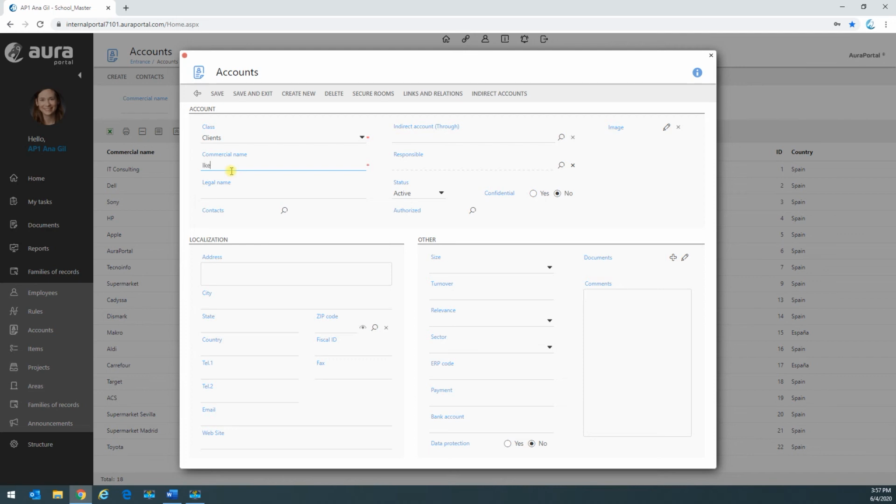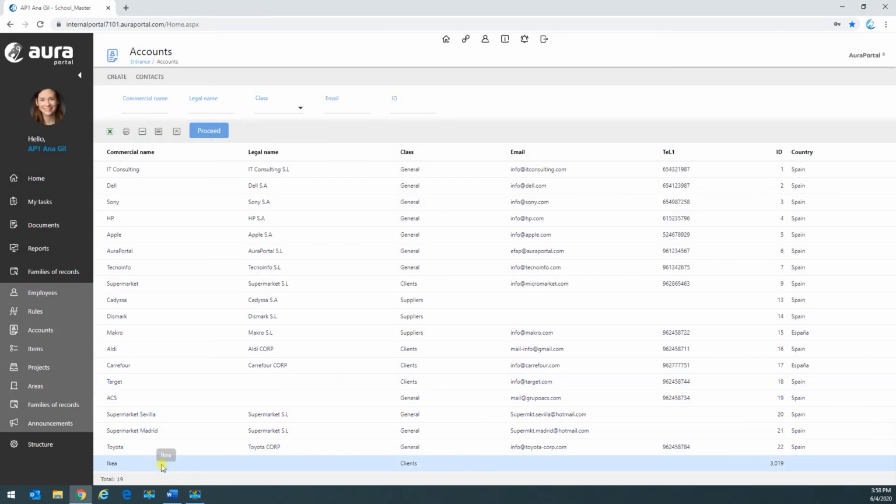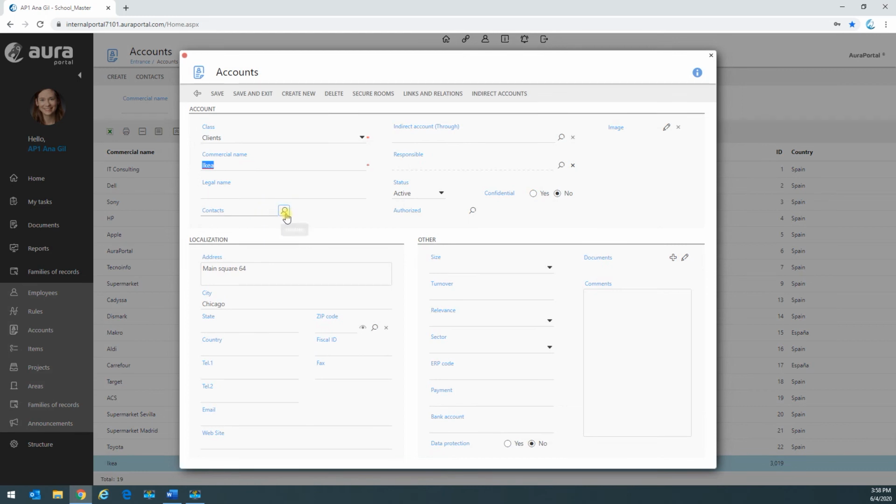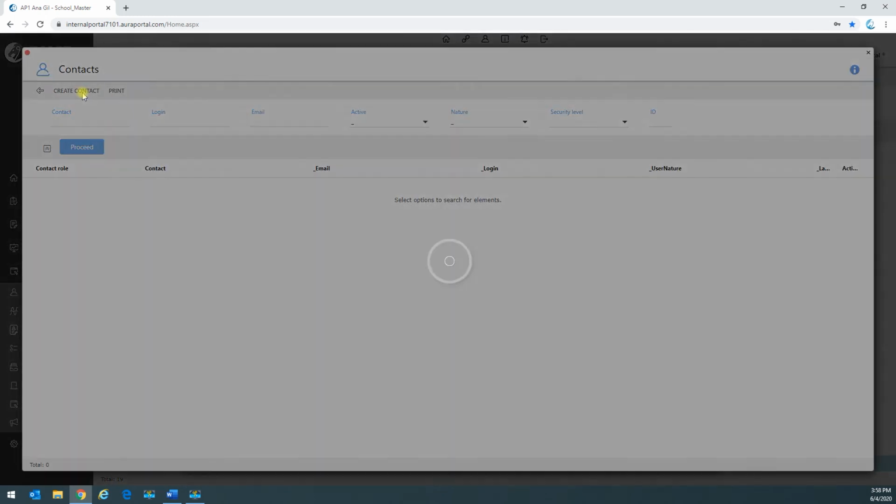I'm going to add IKEA, the name of the company, address, Main Square 64, city, Chicago, zip code, and save. Now we have to create a contact. This time is going to be an external user one. So if we go back to IKEA and we go to contacts, here we can create a contact.